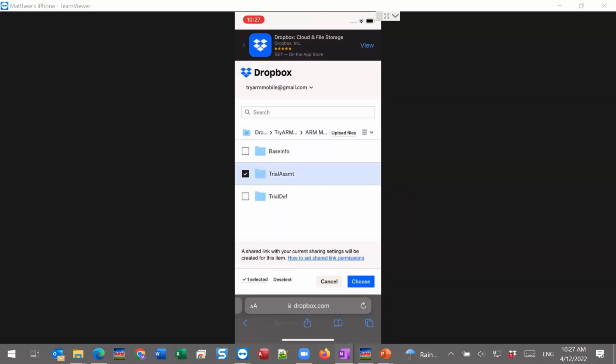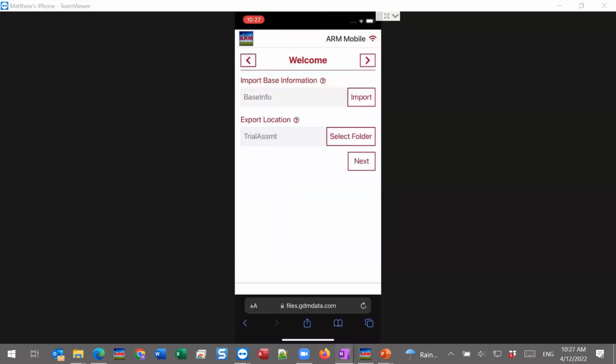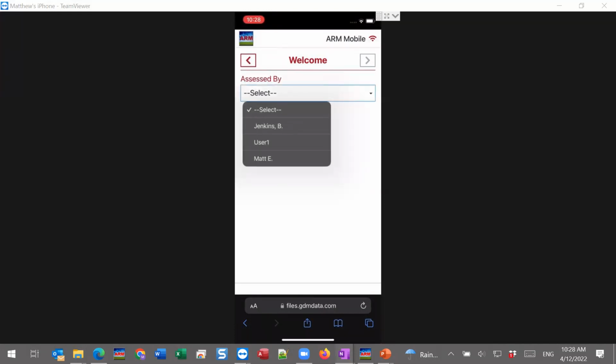Then our export location again was the trial assessment. Perfect. All right, so that's kind of the initial installation. Hopefully it'll go smoother when you're doing it for the very first time on a device instead of trying to pretend that this was the first time.